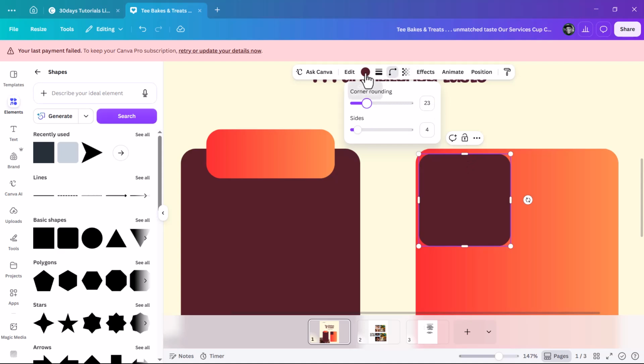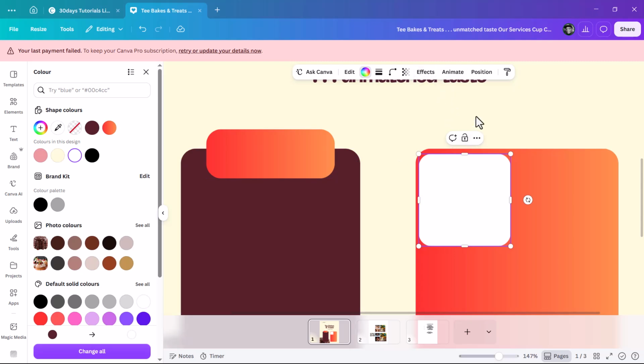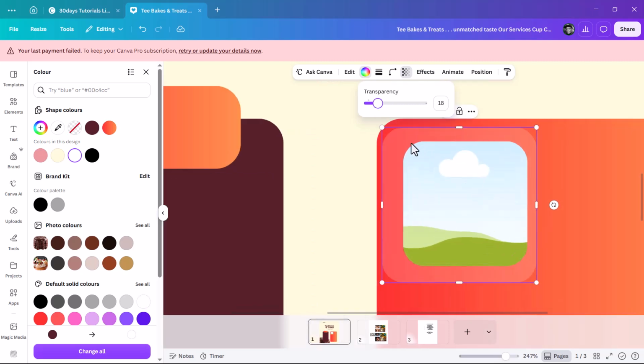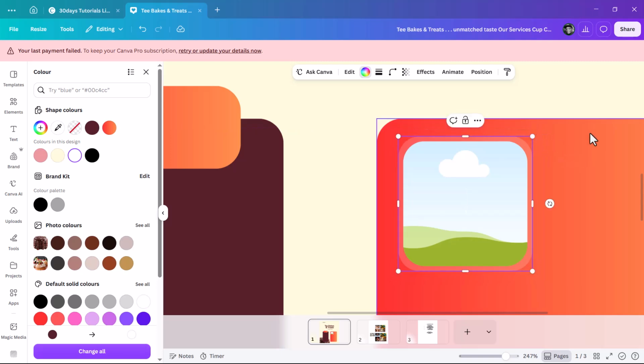The next thing, we're going to change the color here to white, and reduce the opacity. Now what we have is this. We're going to position this one, making sure that it's at the center of the frame. Then we're going to hold down Shift and Alt at the same time. Now it's going to scale from both ends. Now that we have this, we're going to send it back using Ctrl left bracket.